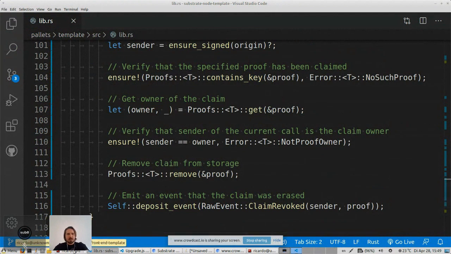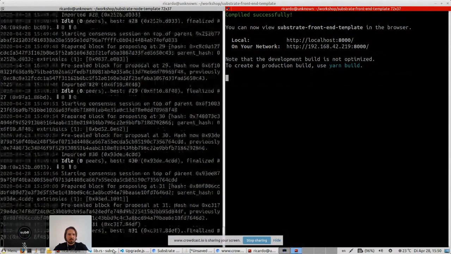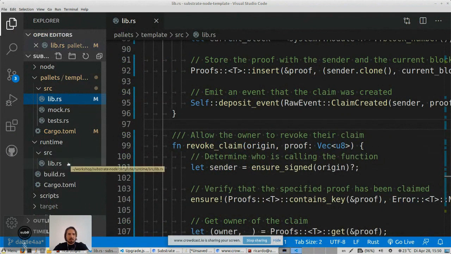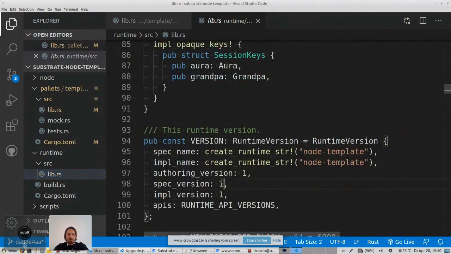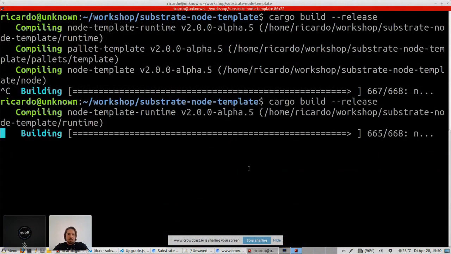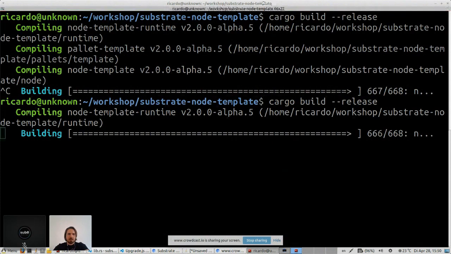But yeah, I forgot one thing that's quite important. So what I need to do right now, as I previously mentioned, is I need to tell the runtime that I just did an upgrade. So in order to tell this to my node, I need to increase the spec version. So I'm increasing that spec version. I need to build this again. And I'm just gonna explain right now what's gonna happen because it's gonna take just 2-3 minutes. And yeah, we can wait until that finishes building.